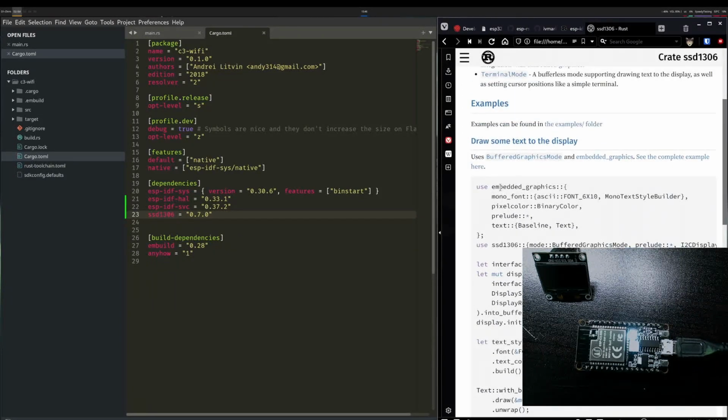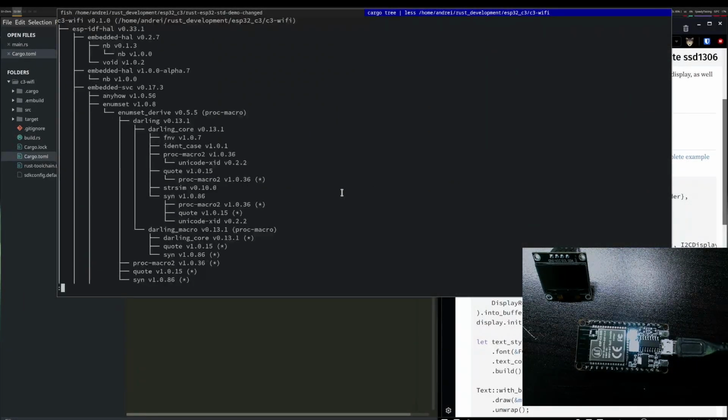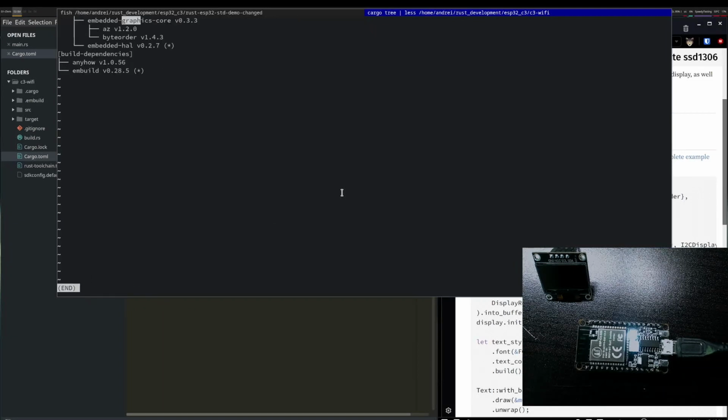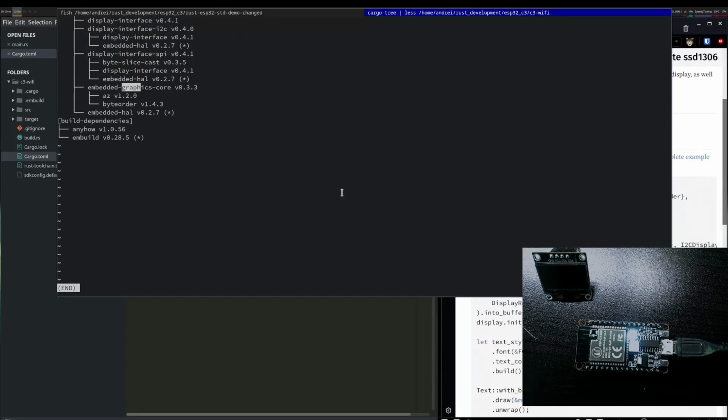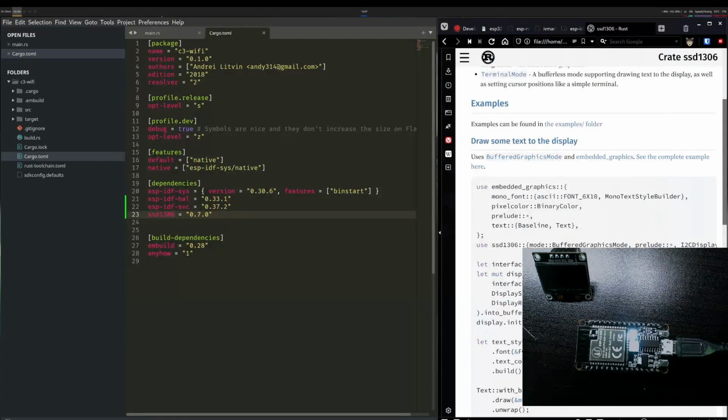So I see I need embedded graphics. I don't know what their version is, so I will try to use cargo 3. I will see what SSD actually uses. It uses display interface, it uses embedded graphics core, and so on. This is not ideal.